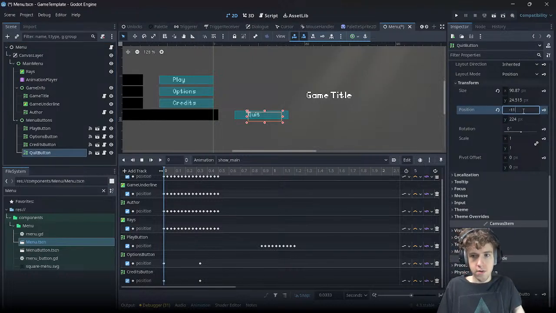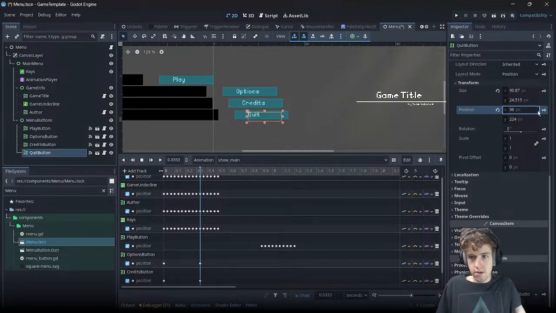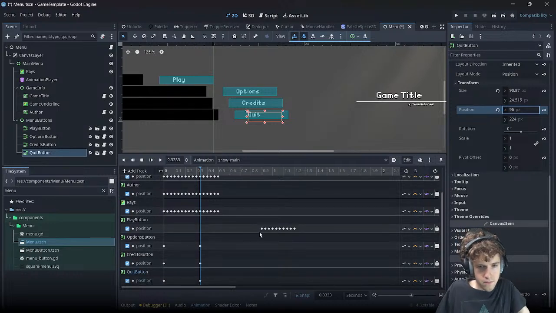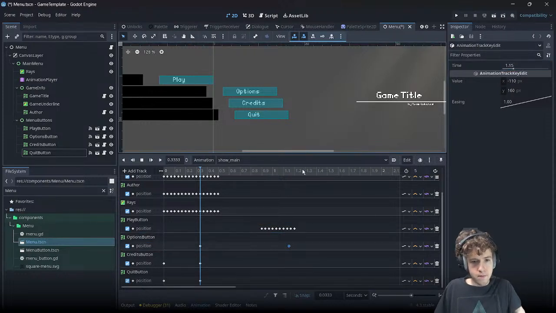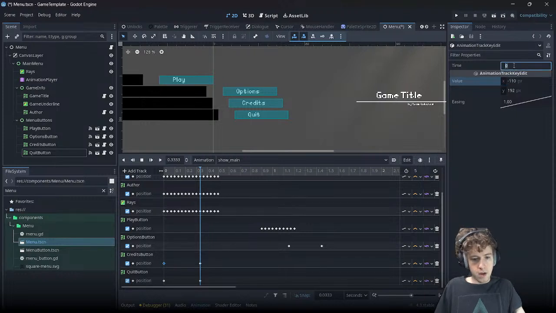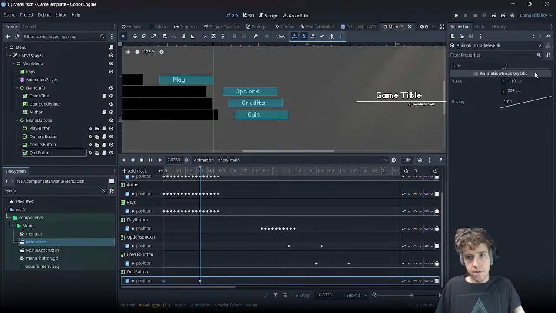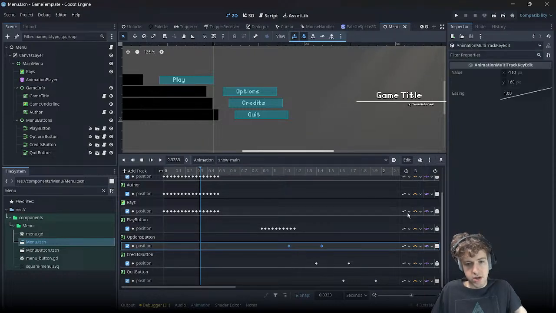Over here, I can do -110, create as a key, create the final position. There we go. Alright. And the start position here will be at 1.15, and it'll be 1.45. This will be 1.4 to 1.7, and then 1.65 to 1.95. And I can just re-add the easing.